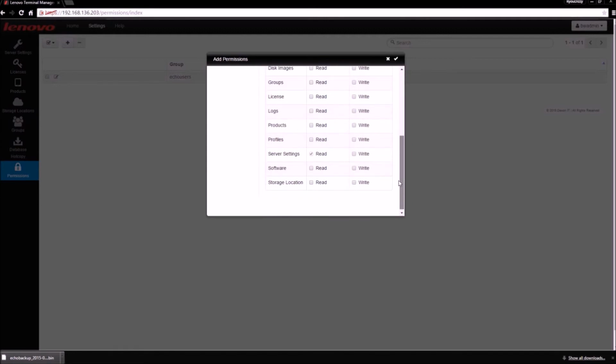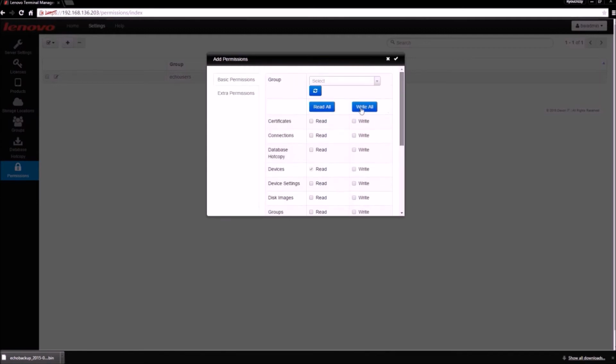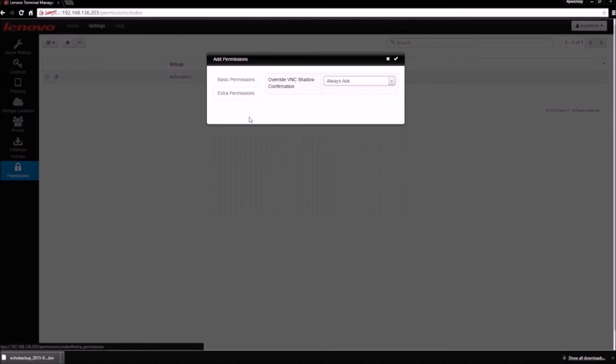If we want to configure VNC permissions, we can specify from this window whether we want to ask permission of the local user whether we can shadow their terminal, or whether we will allow the override option so that we can force a VNC shadow from this window.